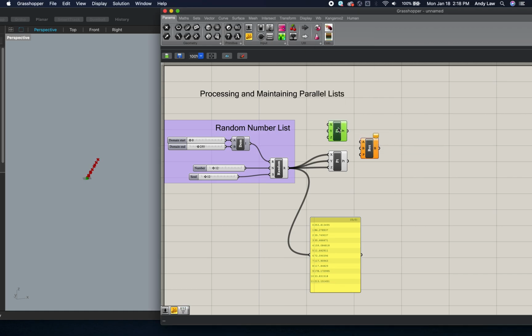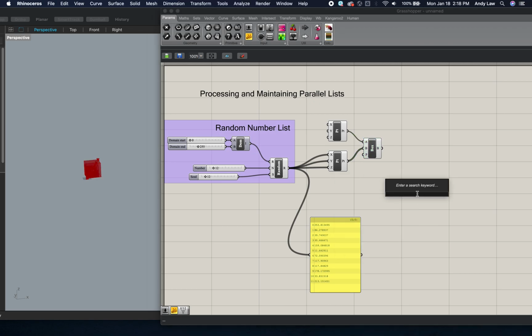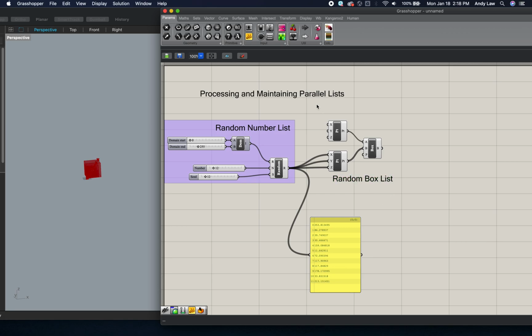So we need a top point which will just keep as 0, 0, 0. So that's that one. And then the bottom point is the random number. So we'll get a series of boxes that are all inside each other. Currently they're just inside of each other. So we'll put a note in here: random box list. So we've used a random number list to create a random box list.